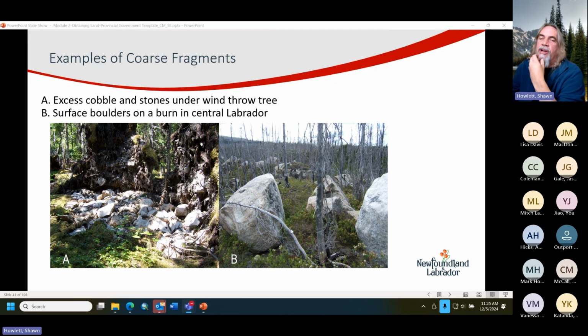B is a burn area in Labrador, as you can see. There's excessive boulders. We've got places on the island and in Labrador that are, I've seen some like this and worse than this. Typically, when you get into heavy boulder areas, they are usually associated with a lot of coarse fragments down in the profile as well. And a lot of these typically won't be suitable, or they'll be just too expensive to develop to be economical, and they'll be deemed unsuitable.